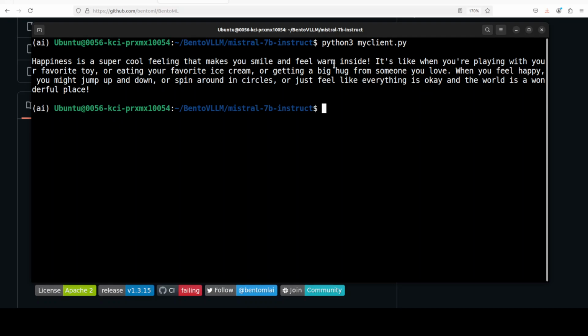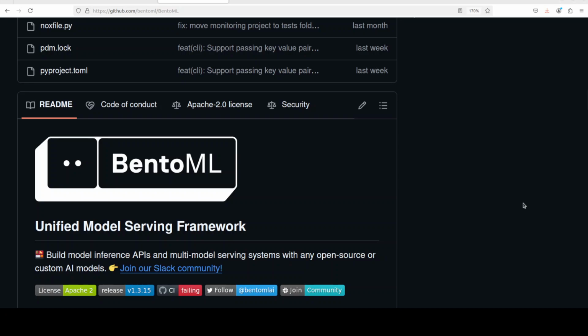So amazing tool, I would say, and it has improved a lot from last year, which is really good. The project is still active. I will drop the link to it in video description. Let me know what do you think about this model serving framework.